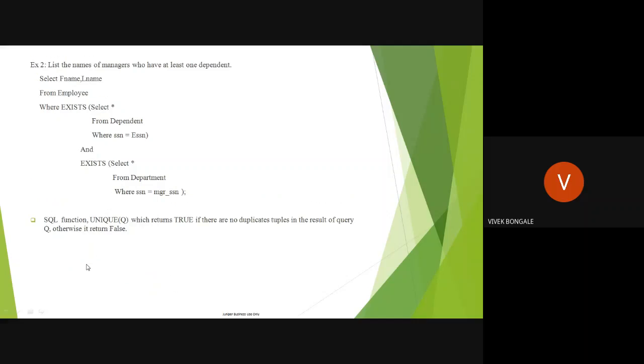Select first name, last name from employee. These two attributes are going to be taken from the employee table, where NOT EXISTS, select star from dependent where SSN is equal to ESSN. So we are taking those who have no dependents. That's why we're using NOT EXISTS. If we want those who have dependents, we use the EXISTS keyword.